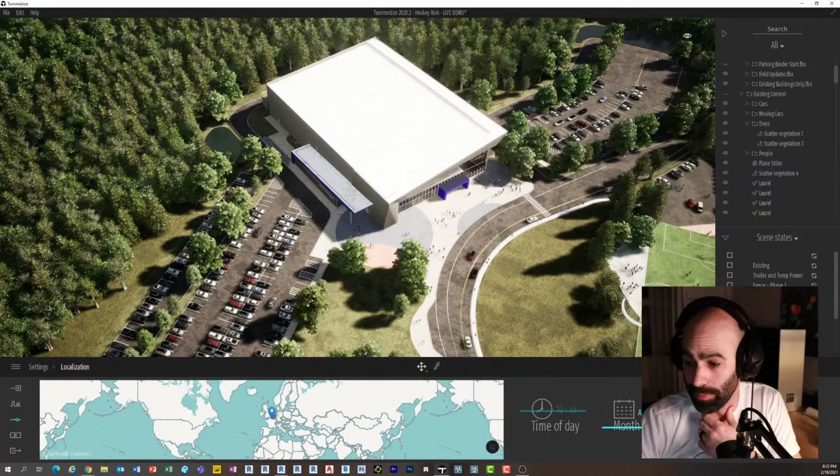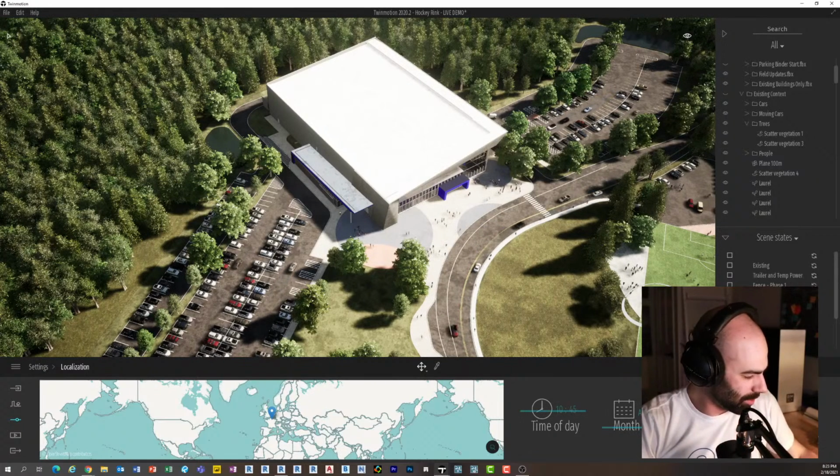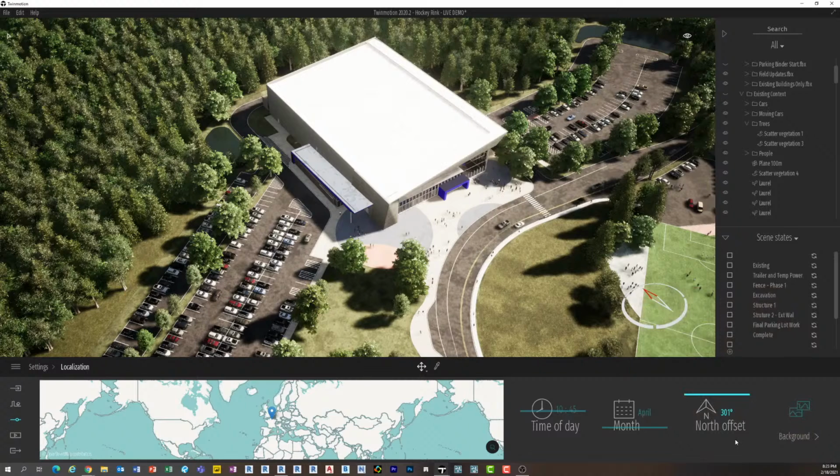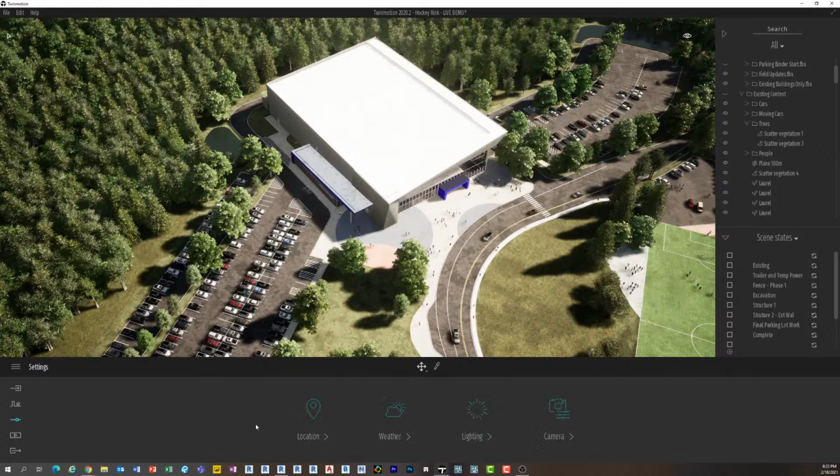I have it set for April, and I'll move my face out of the way so you guys can see it all. And the north offset is 301. That's not nearly as important, but the April and time of day is helpful. That'll have an effect on the scene as well. So that's your localization settings.